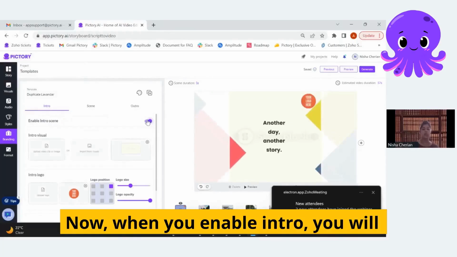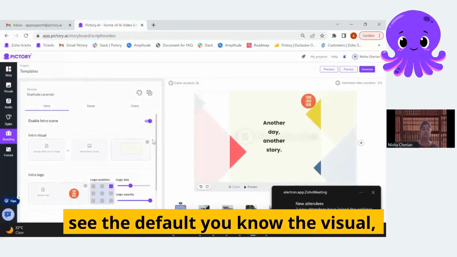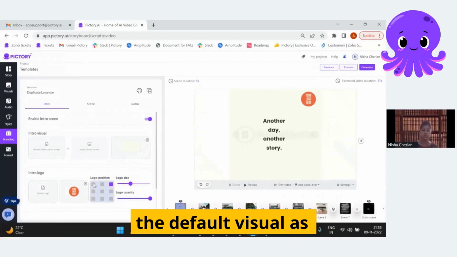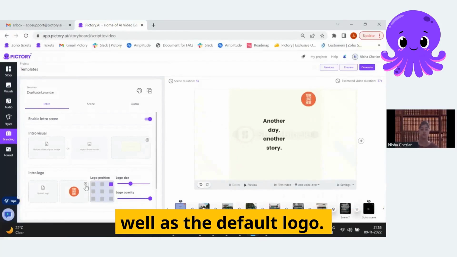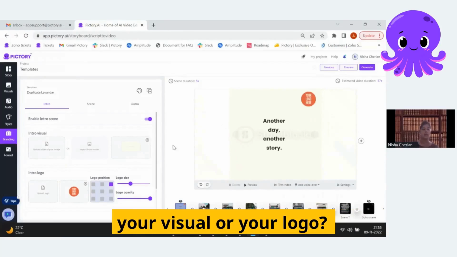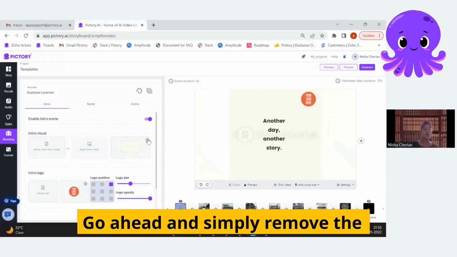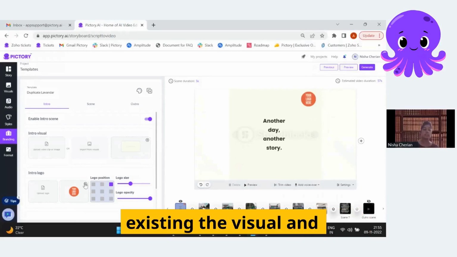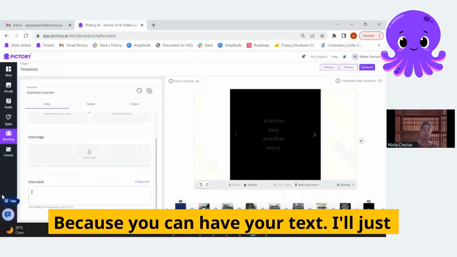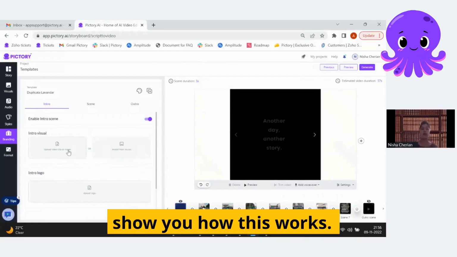Now, when you enable intro, you will see the default visual, as well as the default logo. Now, how do you go ahead and upload your visual or your logo? Go ahead and simply remove the existing visual and the logo, also the text, because you can have your own text. I'll just go ahead, I'll just show you how this works.